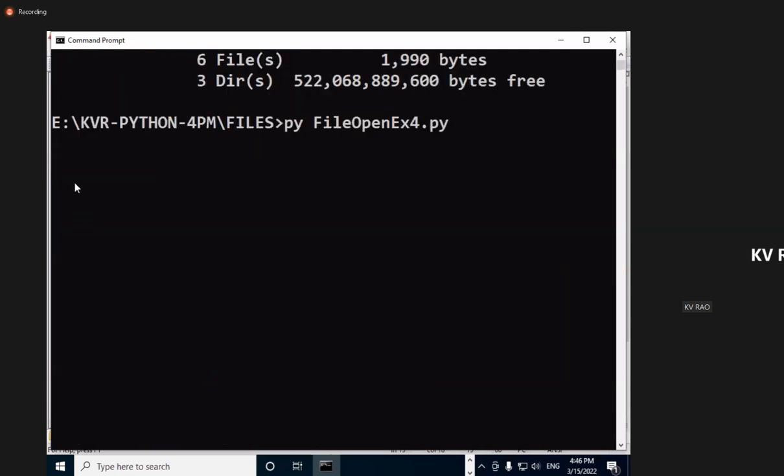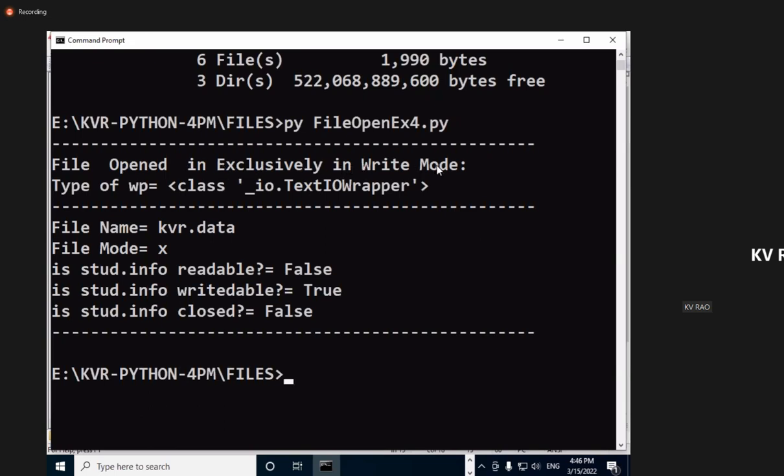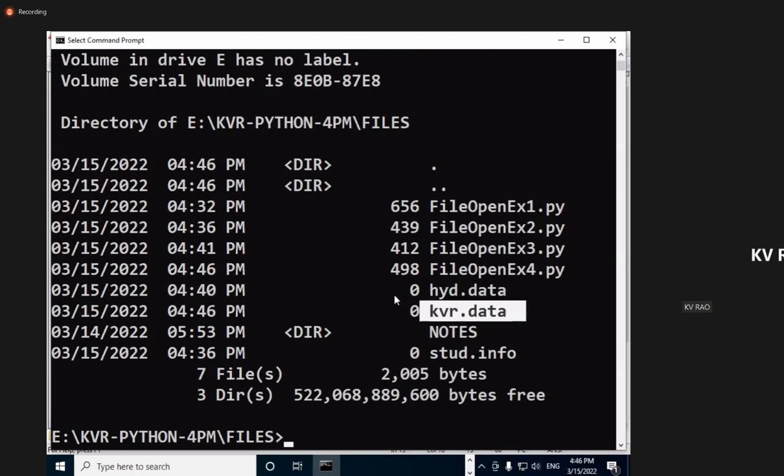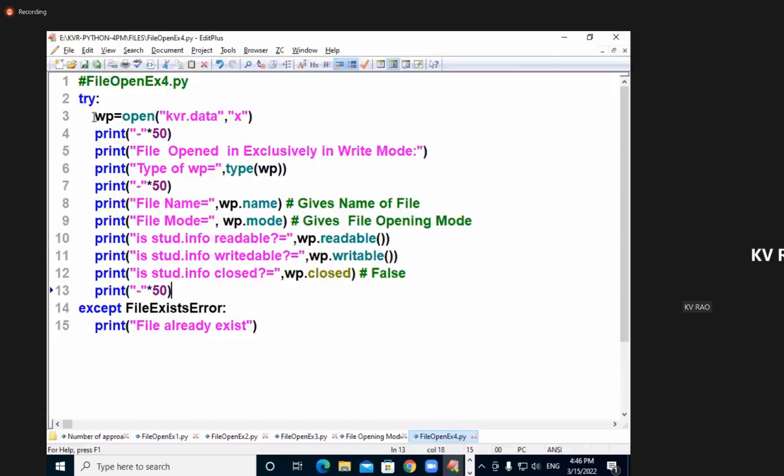So coming to the point, you see the file opened in exclusive mode, in write mode. KVR.data, X mode, readable false, writable true, closed false. Check whether KVR.data is created or not. Once again, I will run my file.